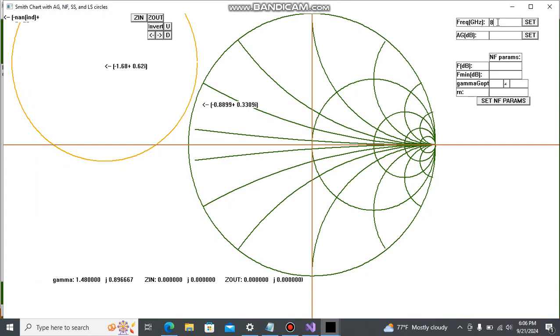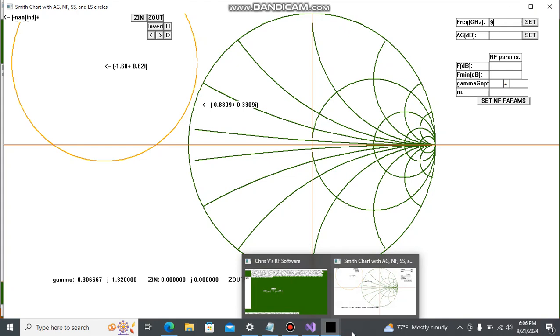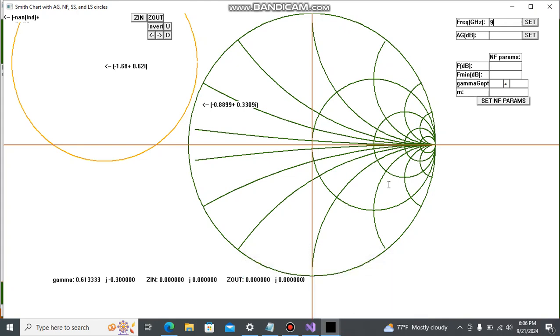I'm going to make a 4 gigahertz low noise amplifier, or a preamplifier. It doesn't matter if it's low noise or not. I just want to show you how I can design a preamplifier circuit with this software.